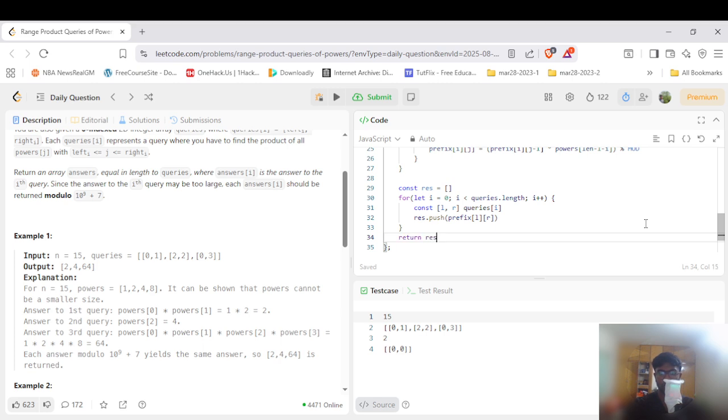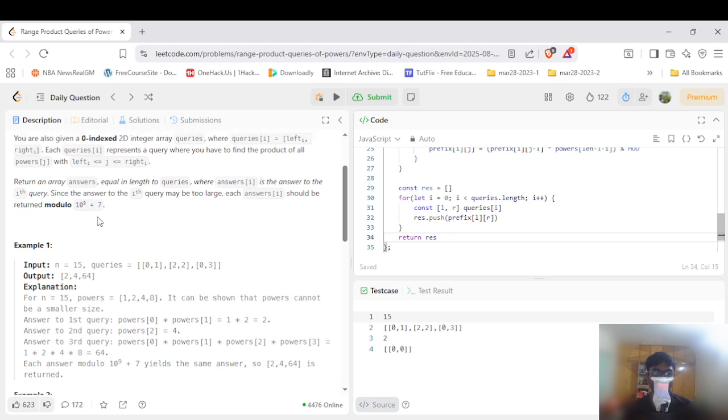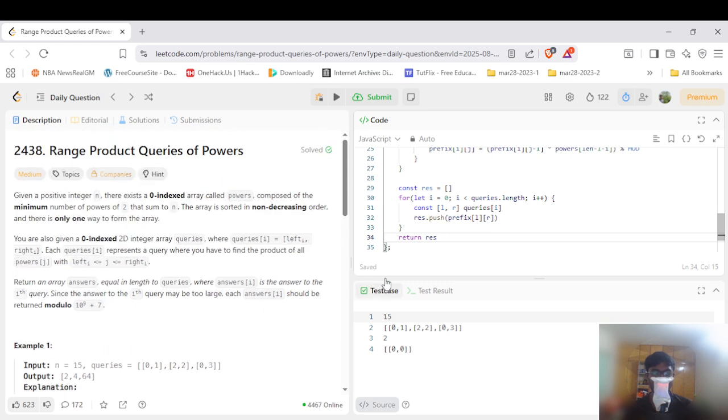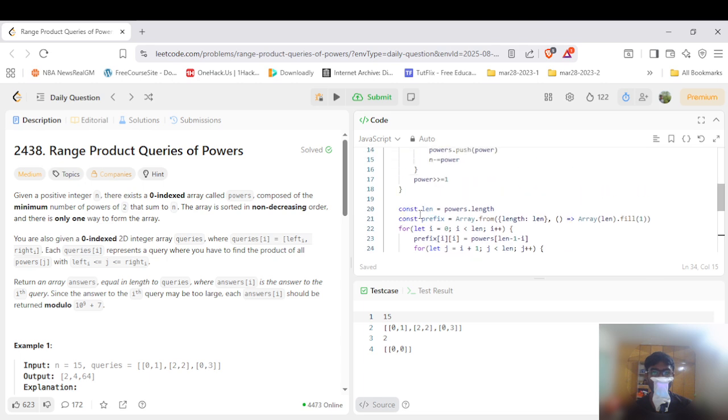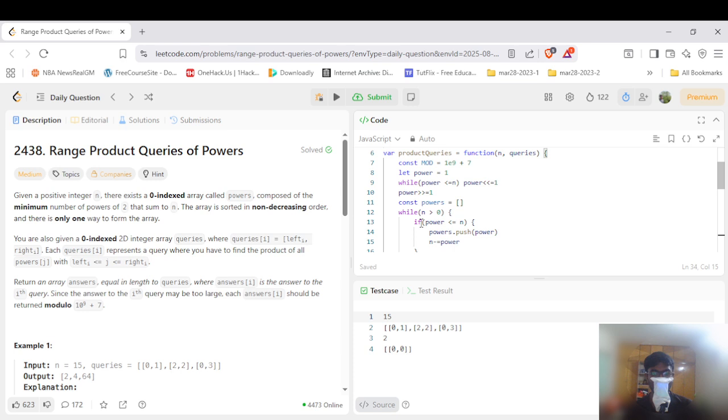So this should solve the problem. I hope you understood most of the solution here, but the problem statement is kind of tricky, but understanding the problem statement would also lead you to the solution in a much easier way.